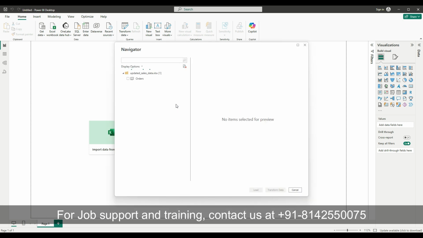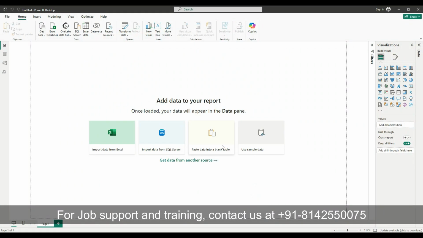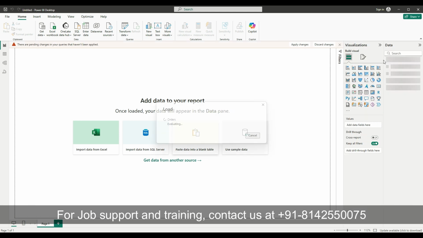You can see data is being added. In this workbook we have the orders table. So select orders and click load. Now the data is being loaded into the Power BI desktop.